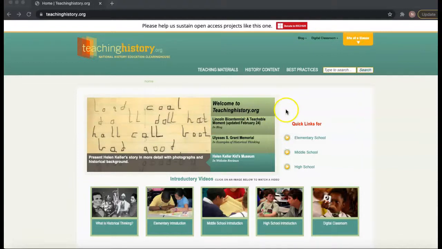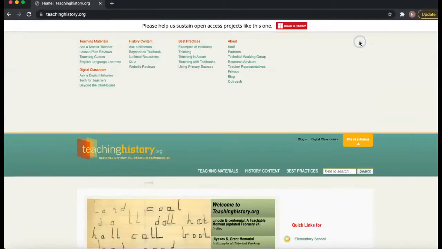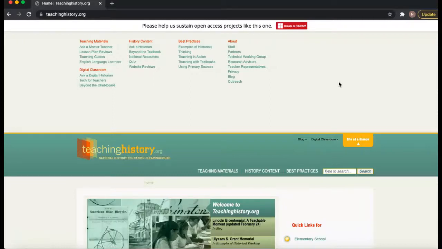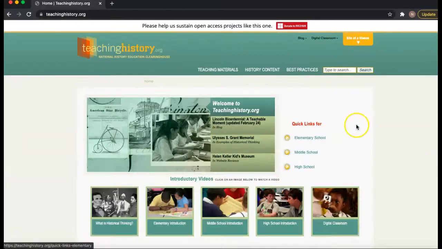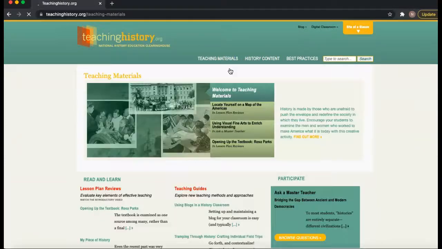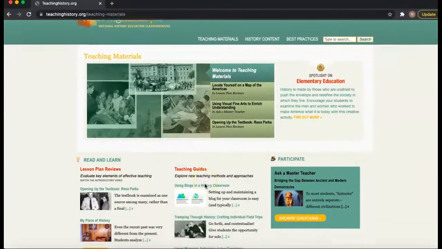As you can see here, there's the Site at a Glance button, which gives you an overview of the website. Maybe you don't have a clear direction on what it is or where it is that you want to go with the lesson. This tab here, again, gives you an overview of everything here, so it's a good place to start. You have the Teaching Materials tab, which provides a wealth of information for you as the teacher.